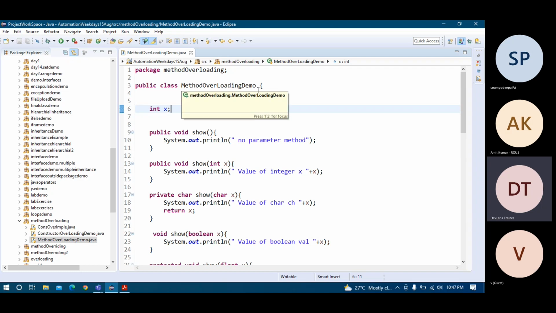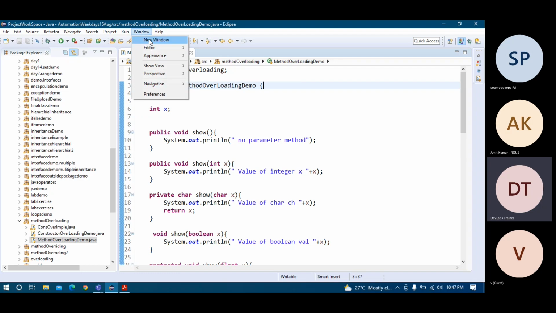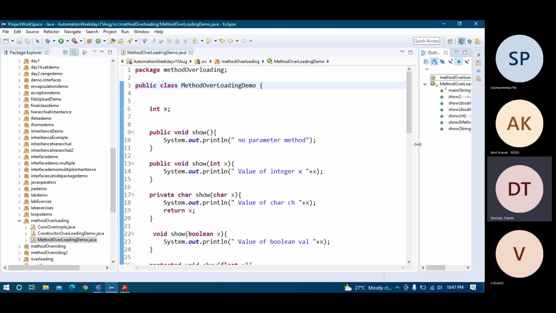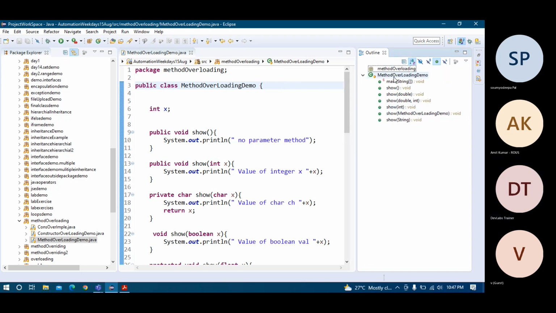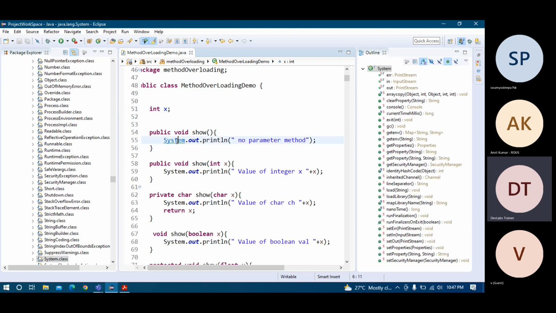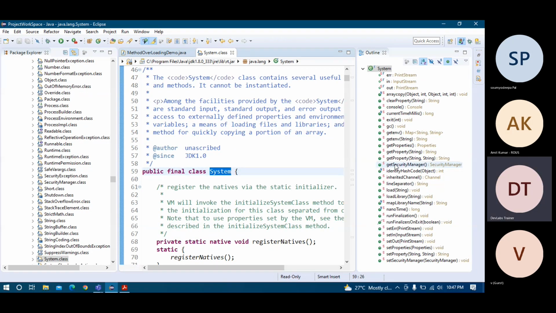When I'm going to method overloading, you can see here I have one class called MethodOverloadingDemo, and if you go to Window, Show View, Outline, you can see here I have so many methods overloaded. But before going to this, I will show you one more important part which you must know. This is the System class. Open it and then go to System.out.print. We already have that method.